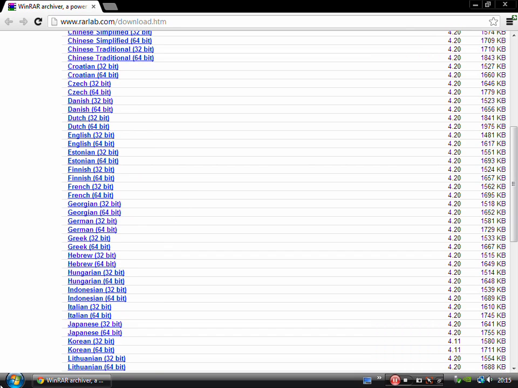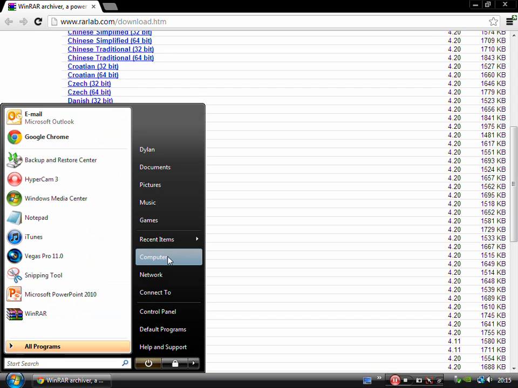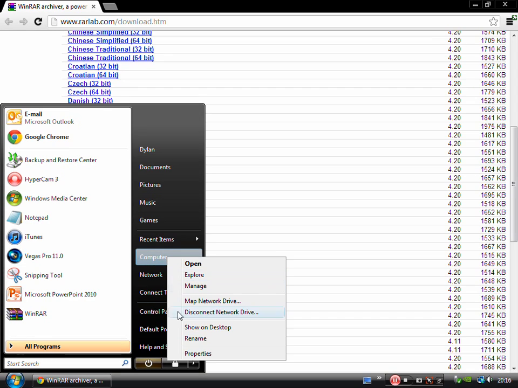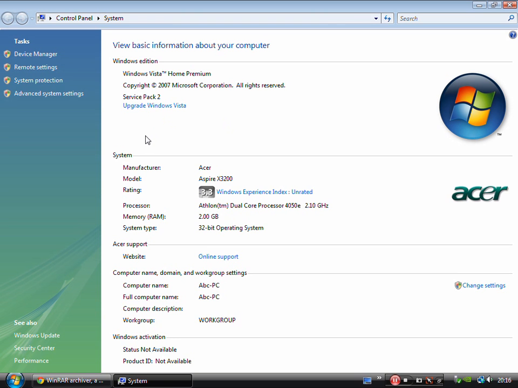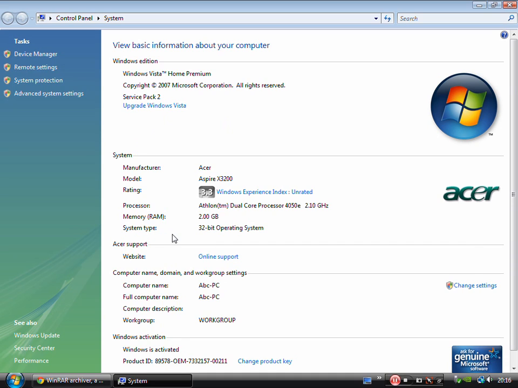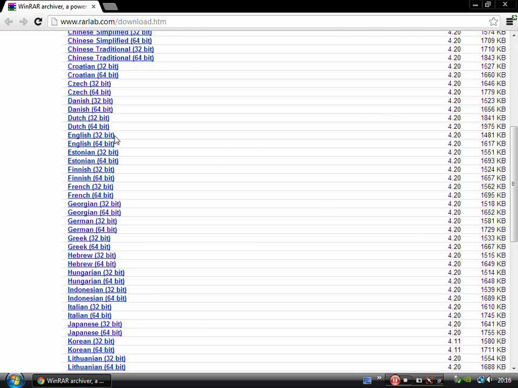Anyway, to know your 32-bit or 64-bit, what you want to do is click Start. You want to hover over My Computer, right-click, and hit Properties. Now, you can see here it does say system type, and I'm on a 32-bit operating system. So that means I will be downloading the 32-bit in English. If you're on 64-bit in English, obviously you download 64-bit. If you're on 64-bit in any language, you download 64-bit. So yeah, it's pretty straightforward.